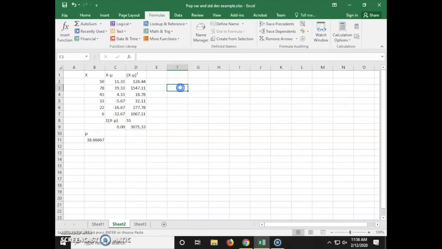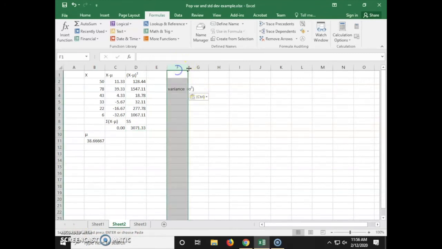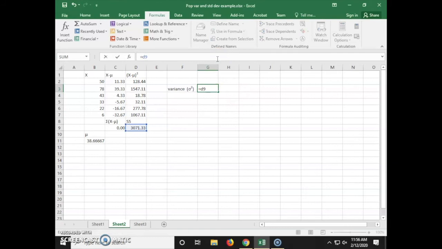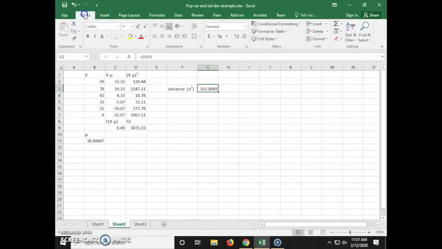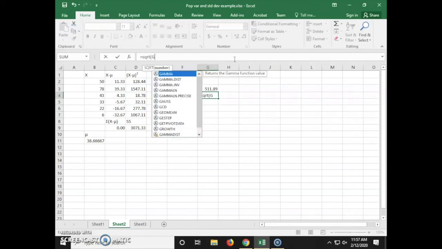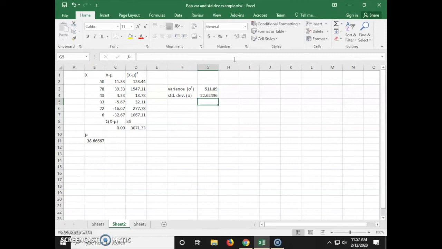Now we have everything we need to calculate variance. So we're going to type in equals D9, which is our SS, divided by 6, which is N. Population always uses N. Now to calculate standard deviation, all we have to do is find the square root of variance. So type in equals SQRT for square root of our variance, which is G3, and we have our standard deviation.